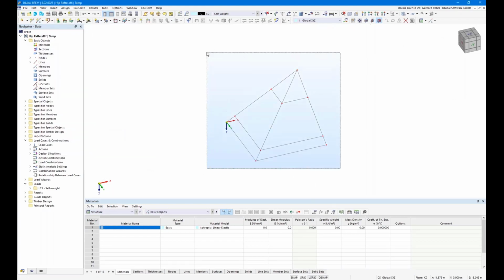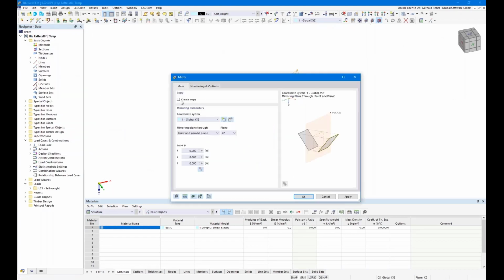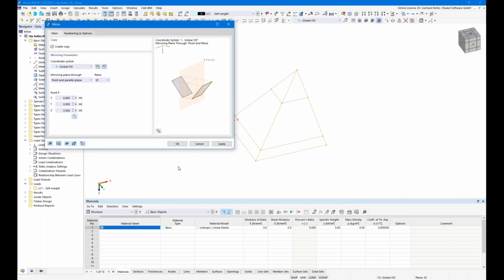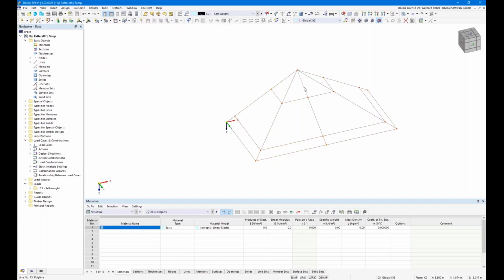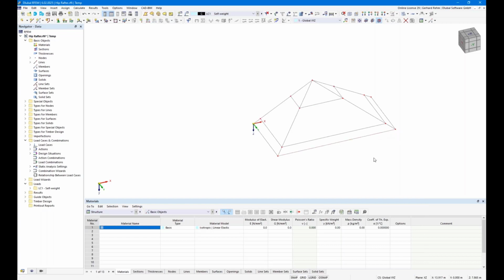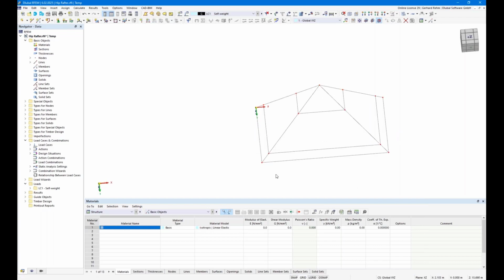All right, we will mirror everything around the mirror plane, in YC direction or in YC plane, and the point B is exactly here in the apex. Okay, so we don't need this line and this line and this line, and also not the nodes, so I will delete them. Okay, so let's define the rafter.